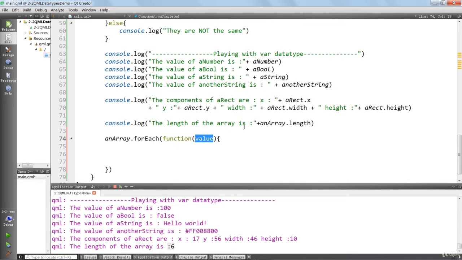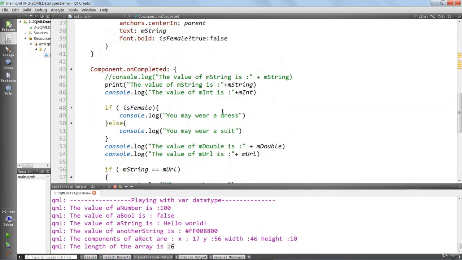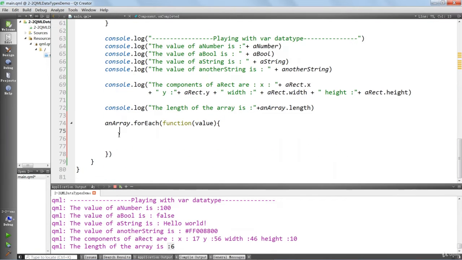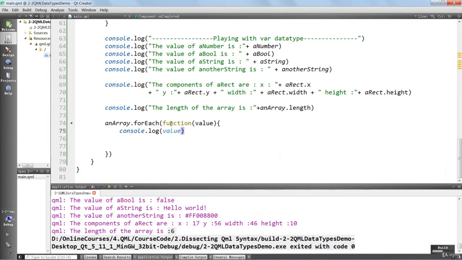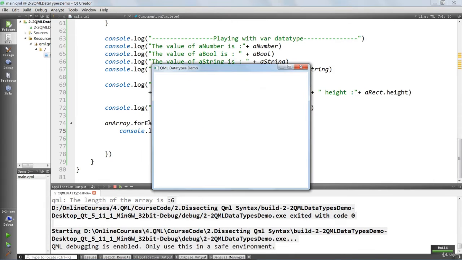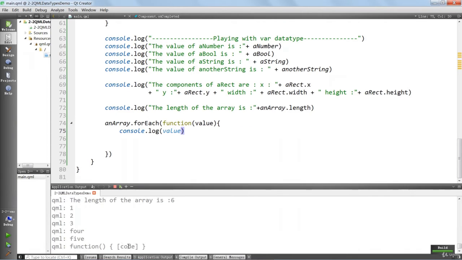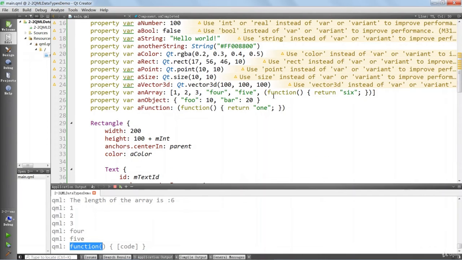So what this is doing is really looping through the array, and at each iteration, it is storing the value of the element we are at in the array in this variable here called value. So we can output it to prove our case. Let's do console log value, just to show you that we are retrieving the values in the array. If we run the application, we should see them. 1, 2, 3, 4, 5, and we have function here. What the heck is this? We are seeing function here because the last element in the array is a function.